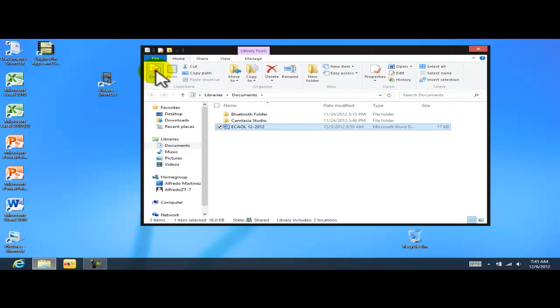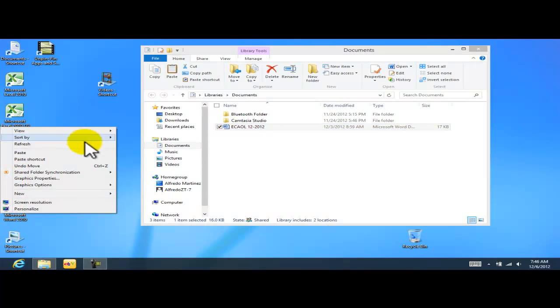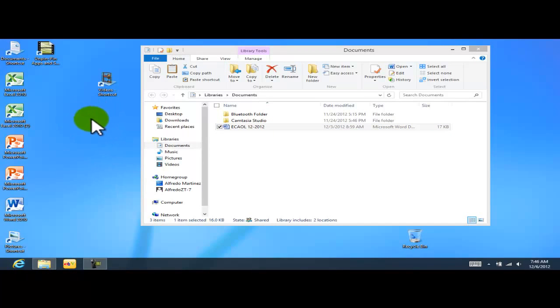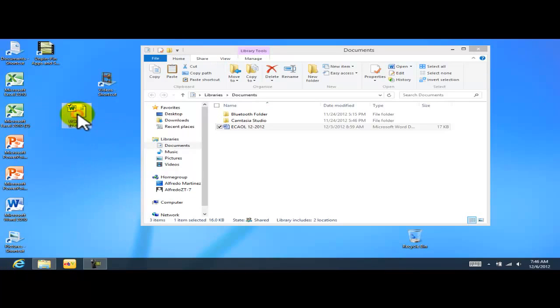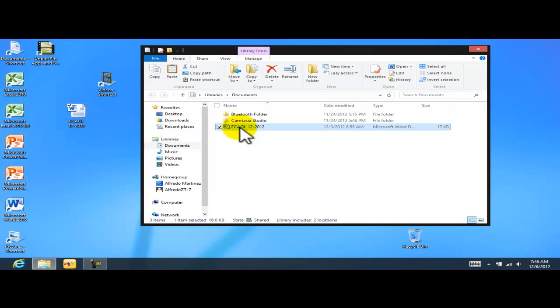Right here I have copy. Once I click on copy, this is going to be placed into my clipboard. The clipboard is just a special place in Windows, and basically in the RAM, that is going to hold a copy of this file temporarily until I get to the new place and paste it. So I'm going to go to my desktop, right click and then select paste. There you go. Now, this is not a shortcut. This is a copy of this file. Now, I'm going to go ahead and close that.